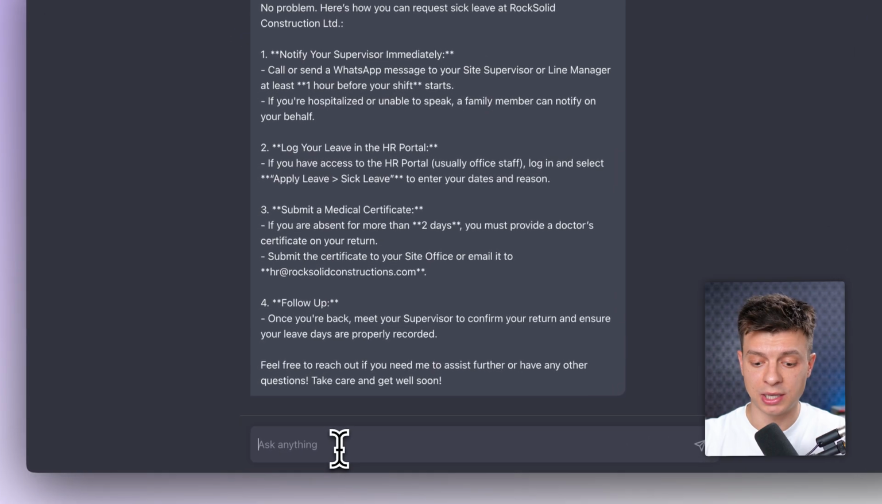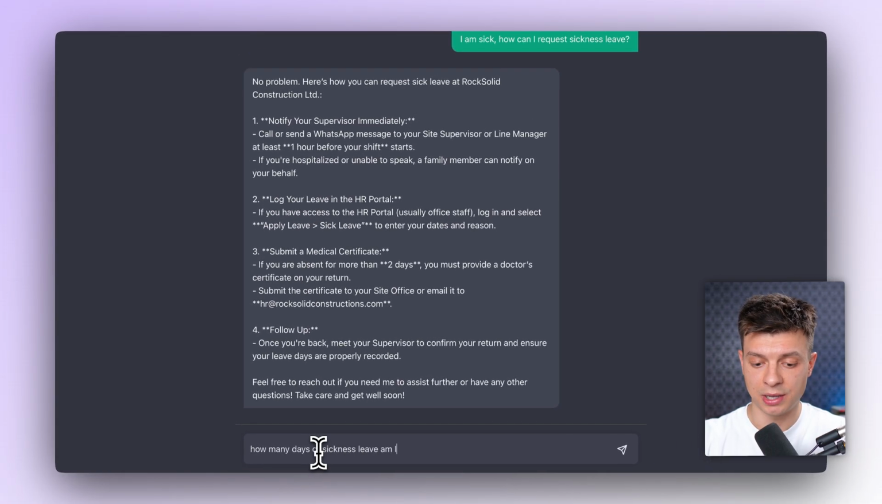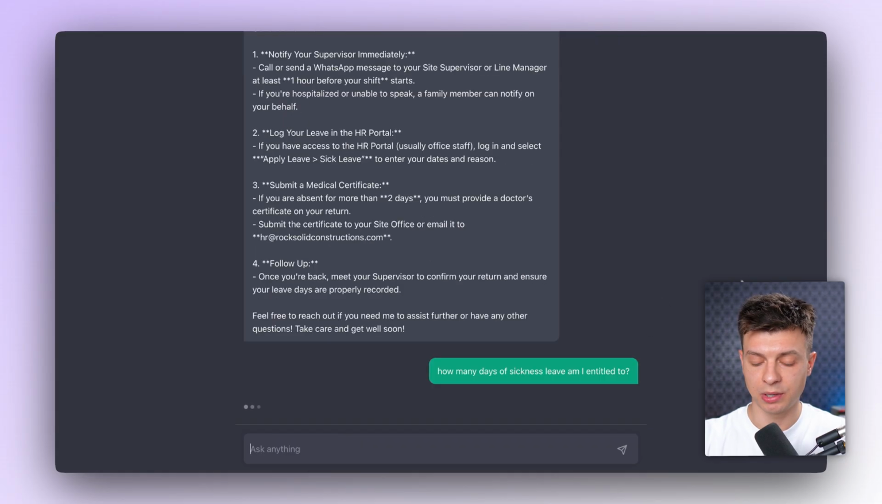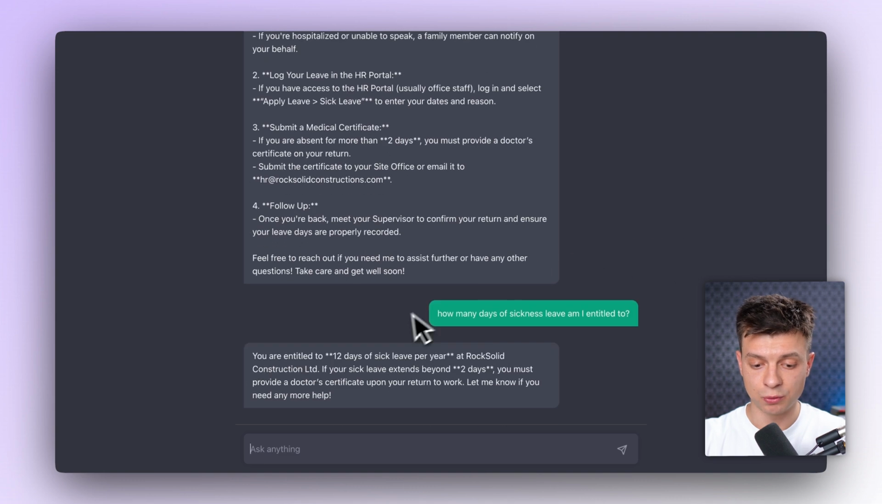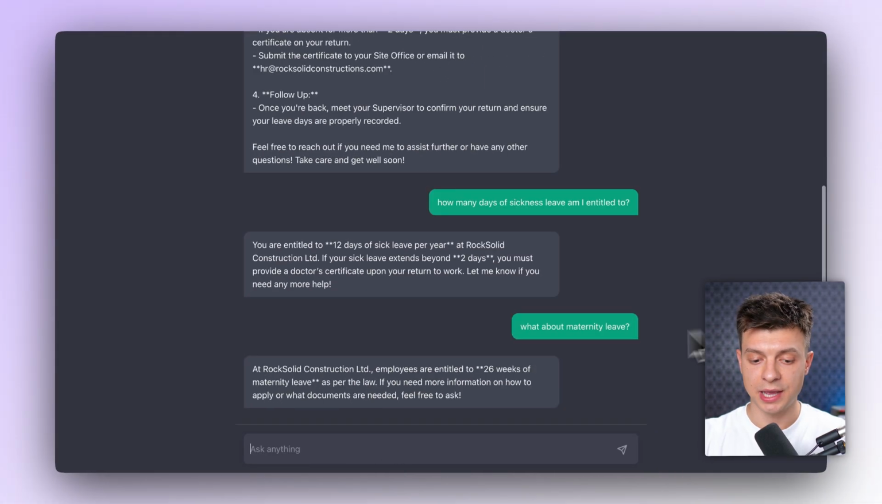Okay, then I want to ask how many days of sickness leave am I entitled to? All right. So again, according to the general company policy, it will provide the accrual. You're entitled to 12 days of sick leave per year. It can be a different question. Let's say, what about maternity leave? And again, at Rock Solid Construction Ltd, employees are entitled to 26 weeks of maternity leave as per the law. So this is how it works. Now you can apply the same logic, the same scenario to onboarding procedures, to customer support, etc.